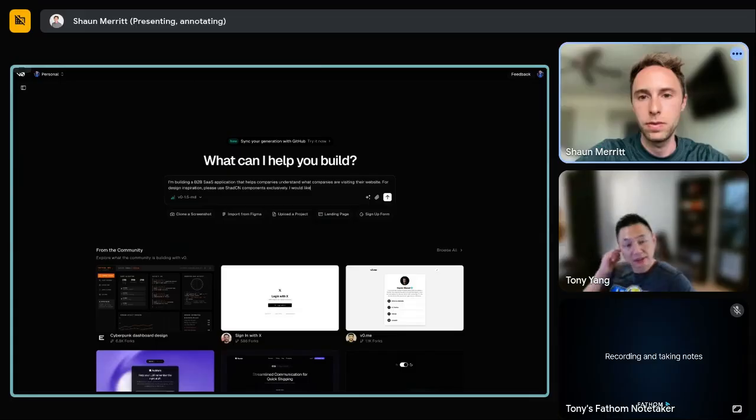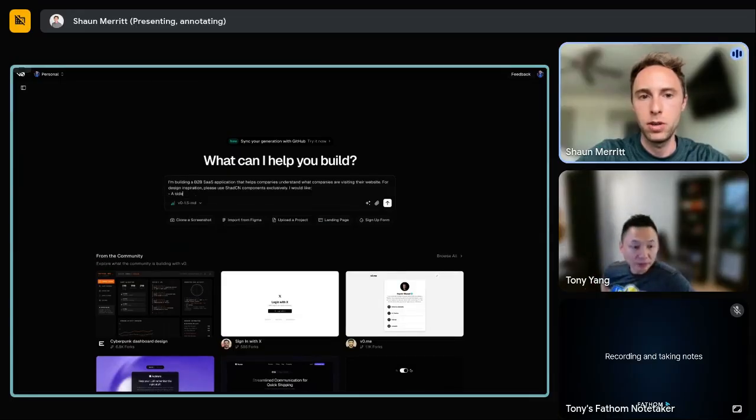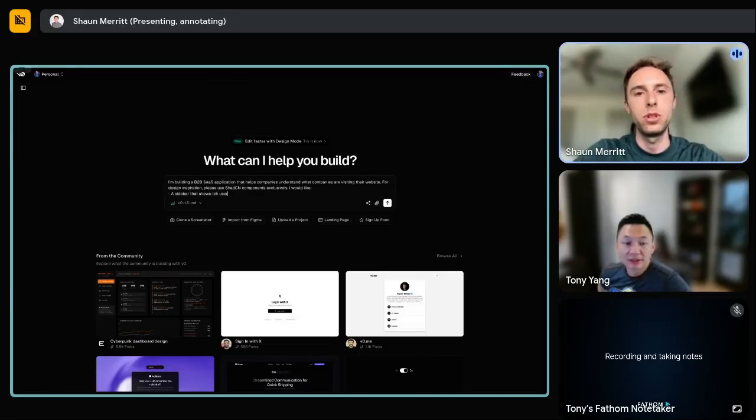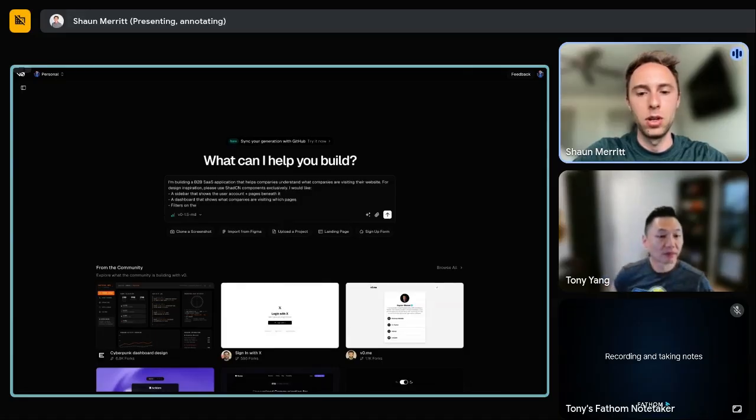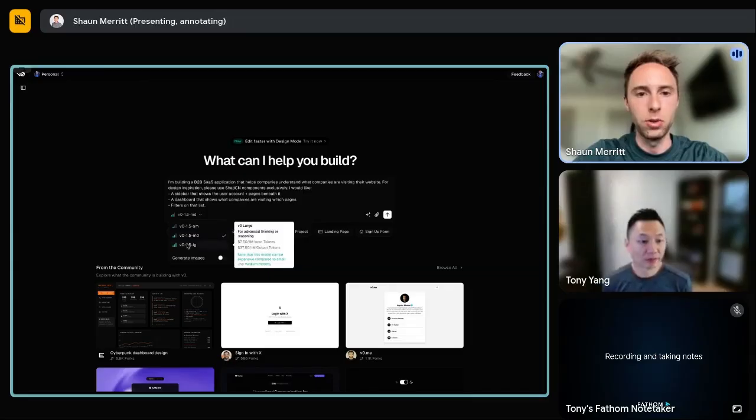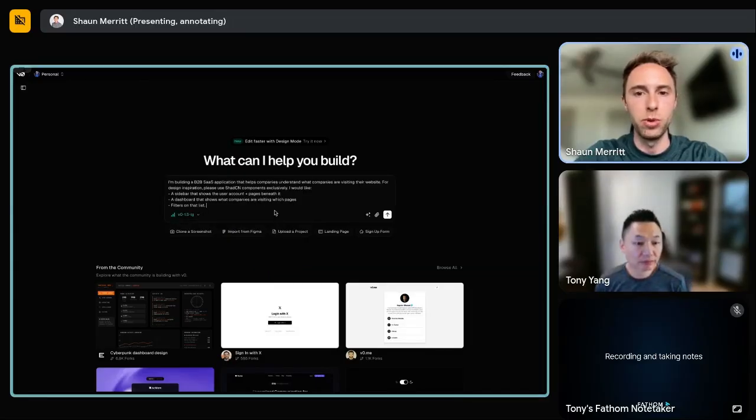I would like a sidebar that shows, let's say, the user account plus pages. Beneath it, a dashboard that shows what companies are visiting which pages, filters on that list. And so I'll also go ahead and select the larger model here. That just gets a little bit more performance.